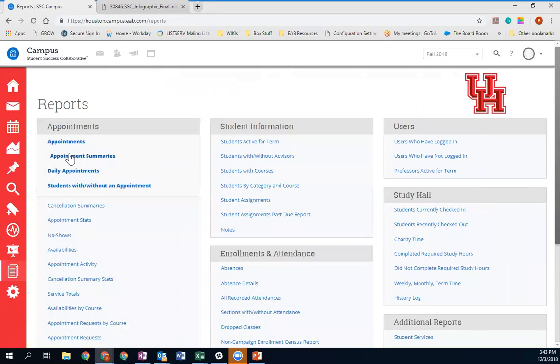This is where we can see the appointment summaries, but this report will tell you students who have an appointment and students who do not. You can also see the cancellation summaries from here. When someone asks, can we show who canceled? This would be the cancellation report from here.